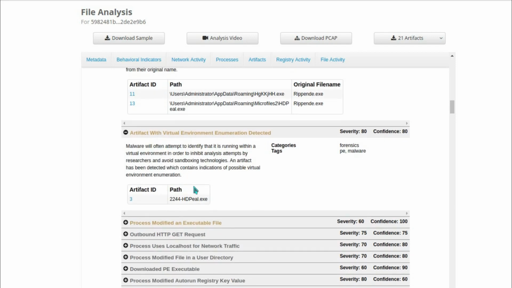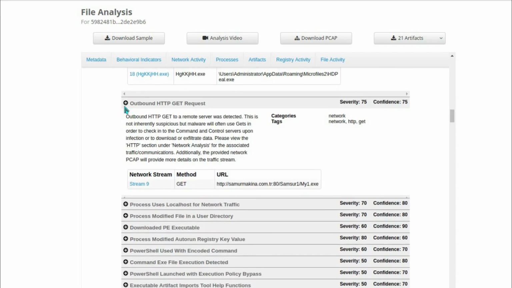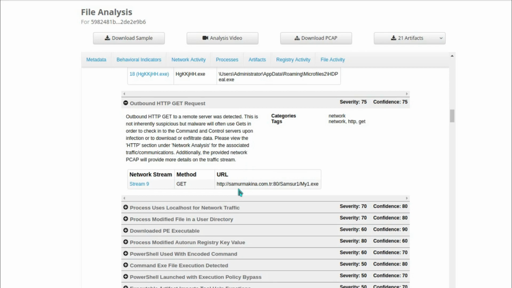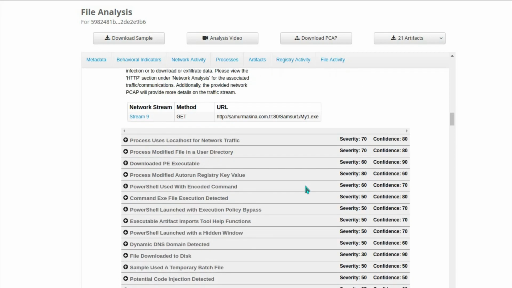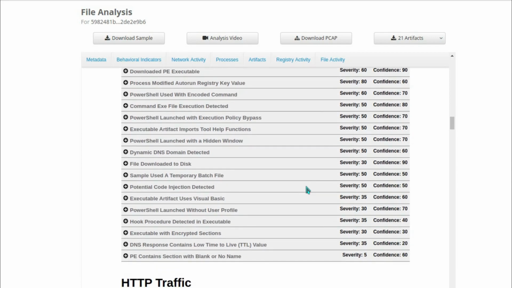Artifact with virtual enumeration detected. Malware will often attempt to identify that it is running within a virtual environment in order to inhibit analysis attempts from researchers to avoid sandboxing techniques. Good effort, and a fail, because it was analysed in a virtual environment. Anyway, let's look at this outbound HTTP request. So we got a download from that .com.tr website. And the executable is called my1.exe. And everything else here is kind of a lower severity, still fairly high on the confidence.